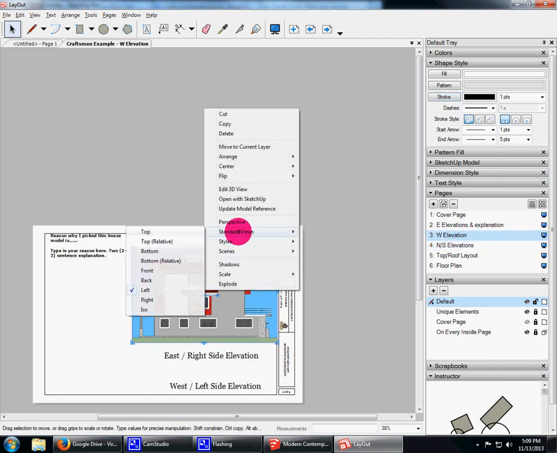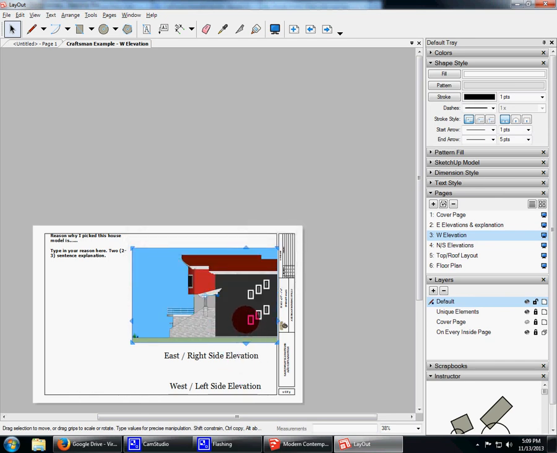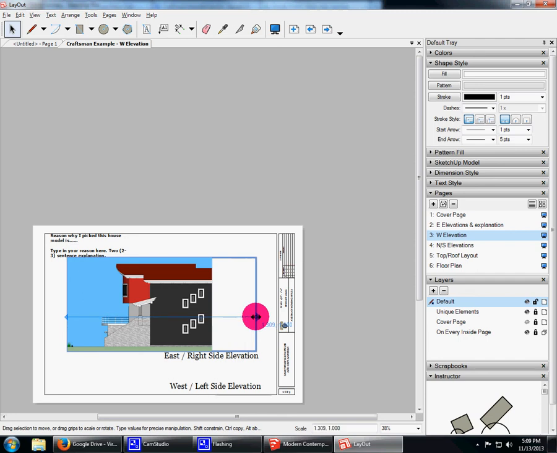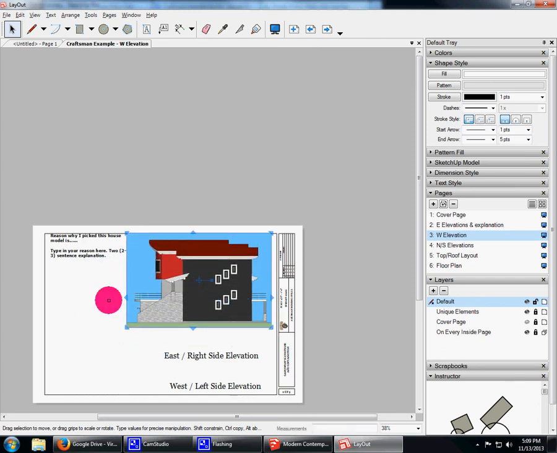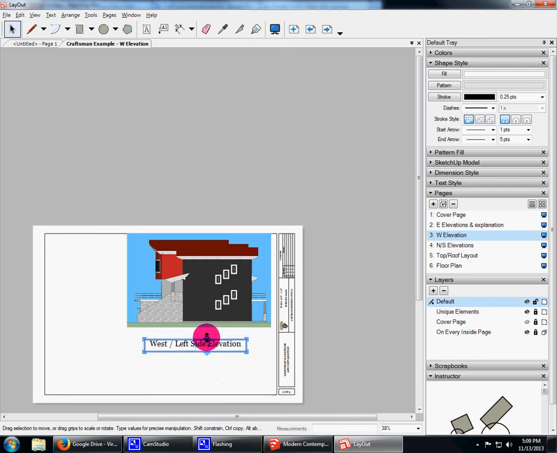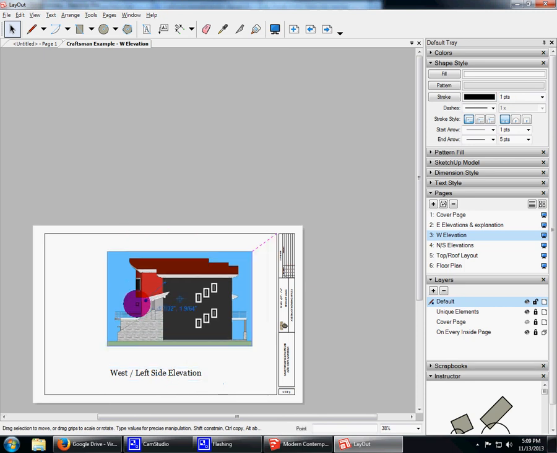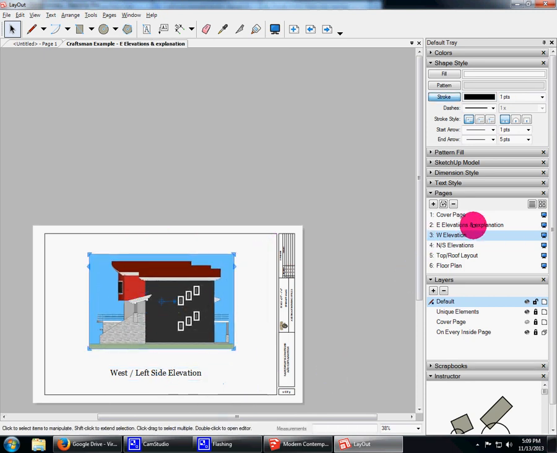Right click, standard views, switch to the left one with the right. Again, just resize your box so you get the whole house. I don't need to keep this text, so I'm going to click on it and delete it. There we go. Actually, I'm going to move it centered a little bit better, because I just think that looks better. So I have east, west. And I already repeat the process.